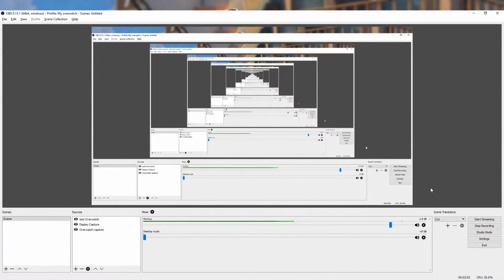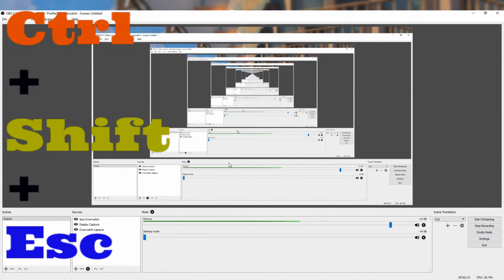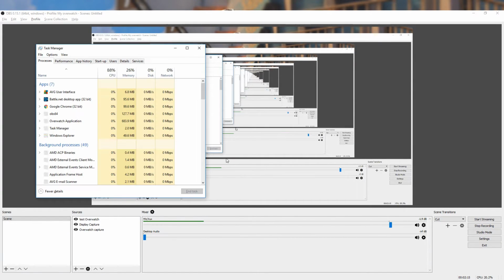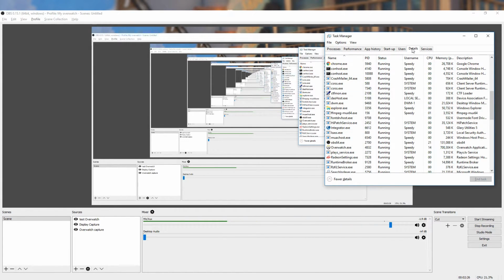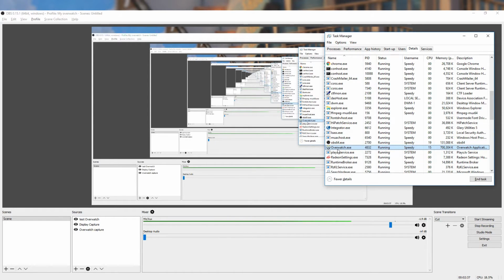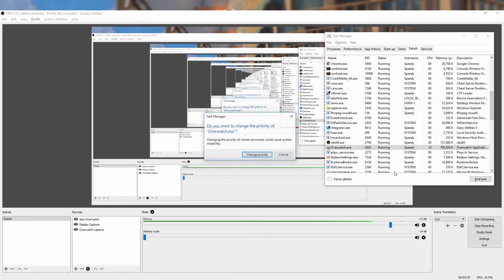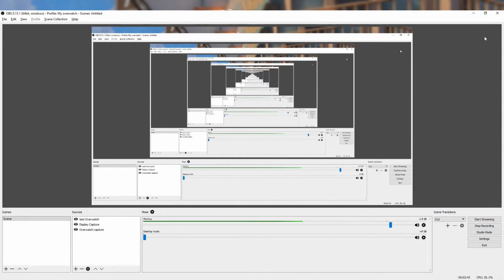Oh, one last thing. Here's Overwatch, by the way. You can open up the task manager by holding Control Alt Escape. This is what I usually do before I record. I go to details, find OBS, right click on it and set priority high. It's already high because I did that in the settings. And I also go to Overwatch and set priority high. That way it increases the frames per second on Overwatch and the recording's much smoother.